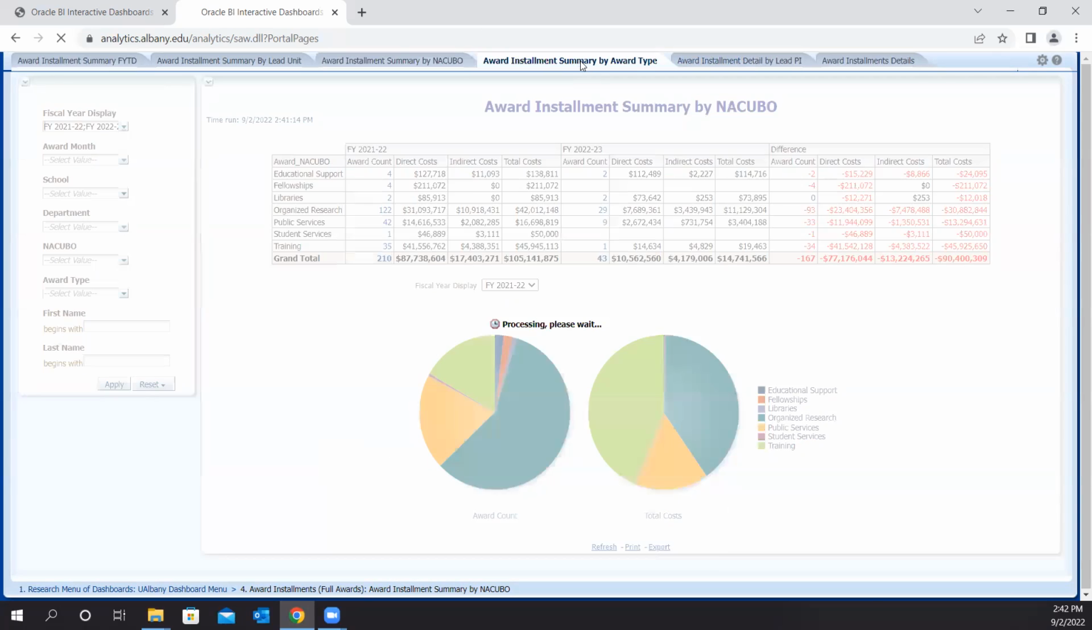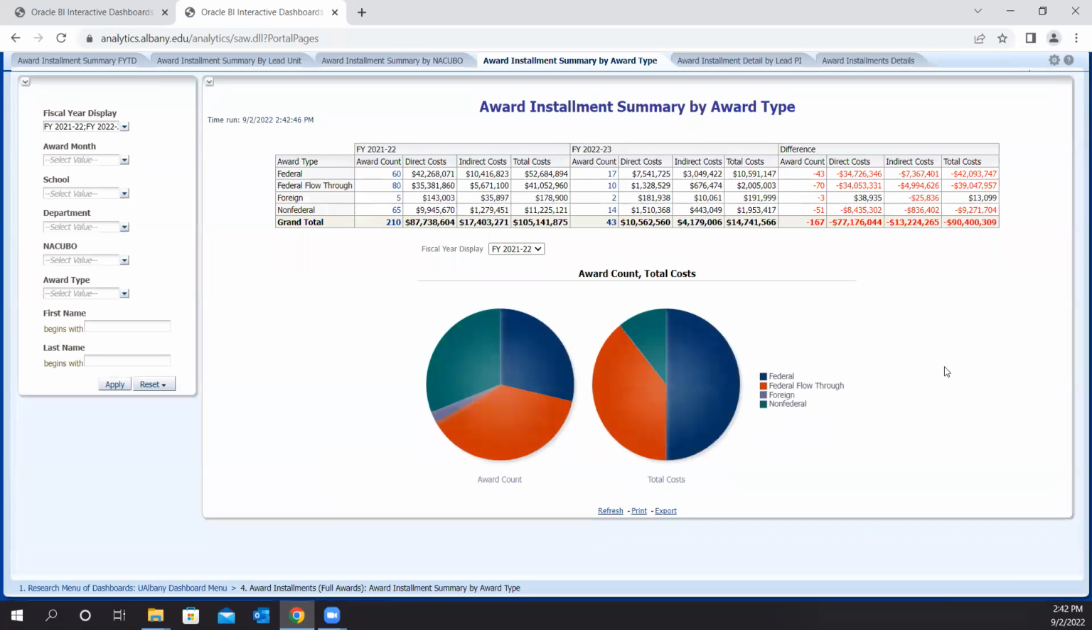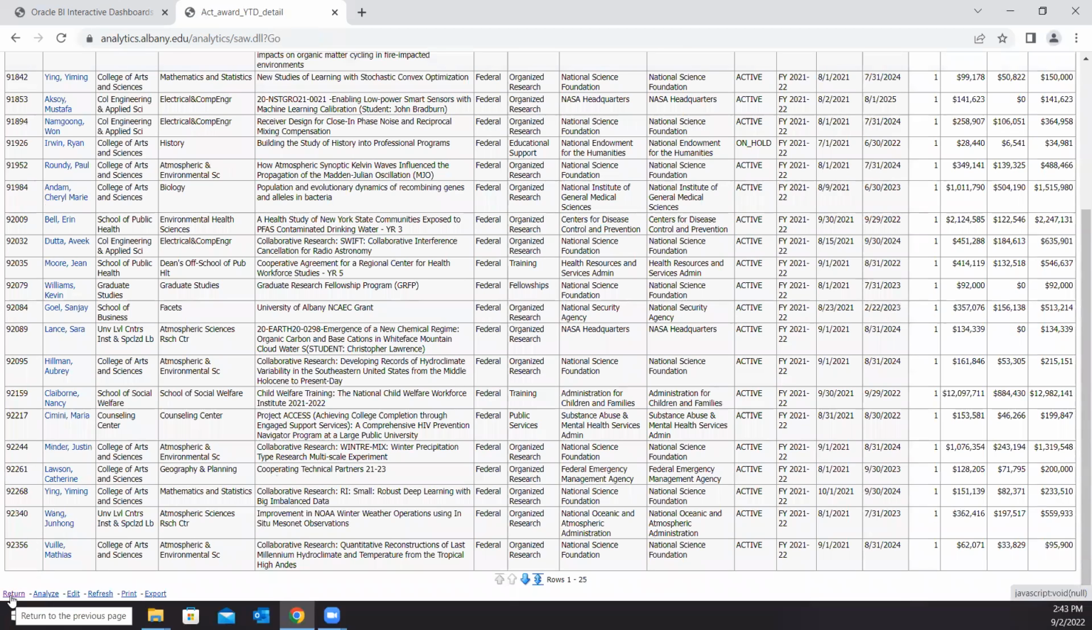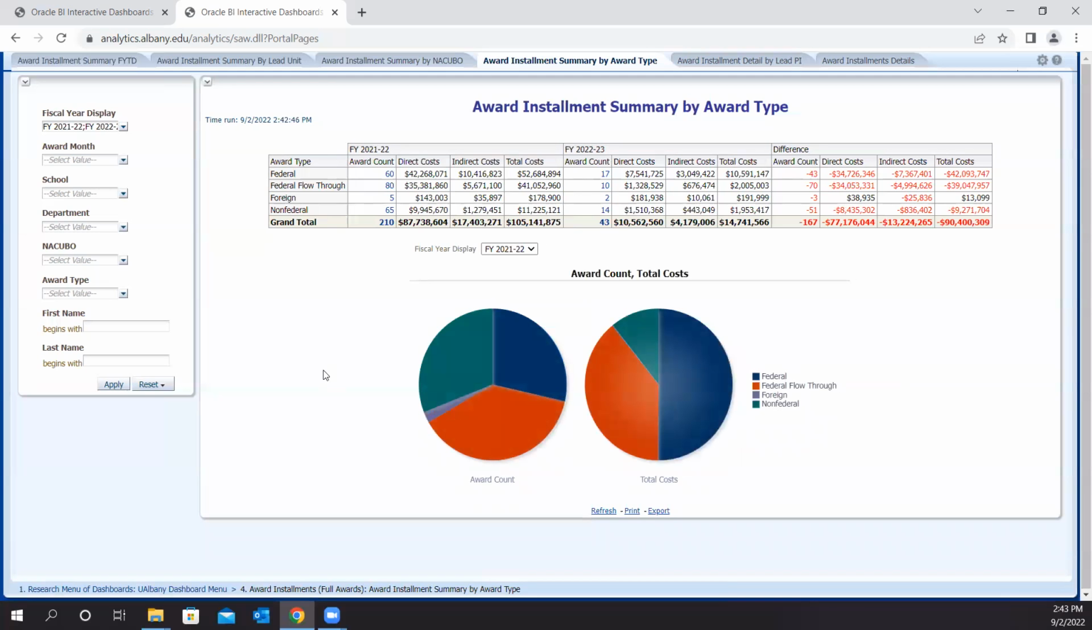Our next tab is Award Installment Summary by Award Type. We have 4 categories of award types: federal, flow through, foreign, and non-federal. We can click 60 here to look into the details of federal awarded award installments in fiscal year 21 to 22. To go back to our previous tab, click the Return button at the bottom.